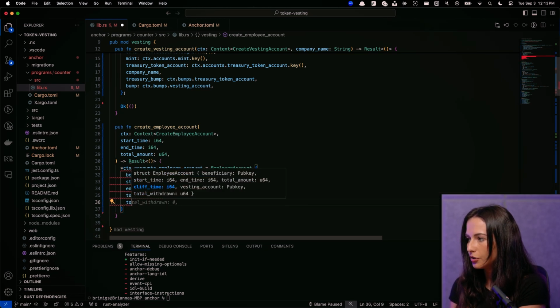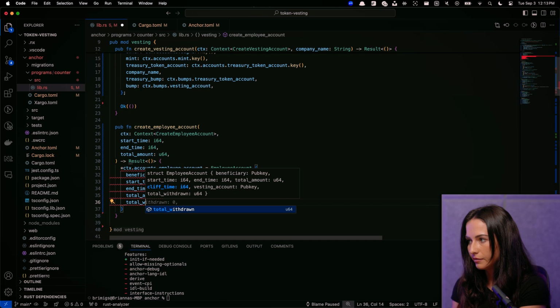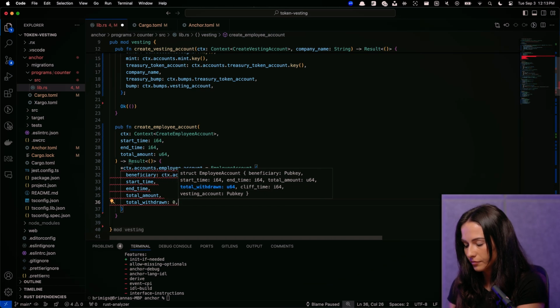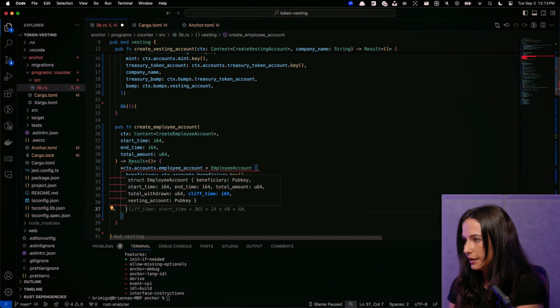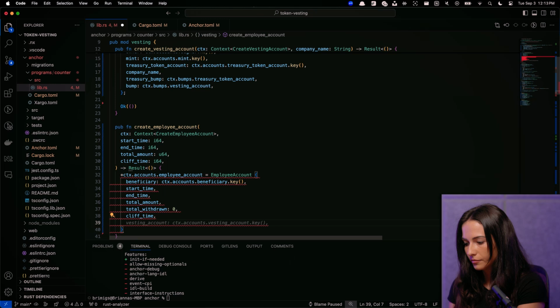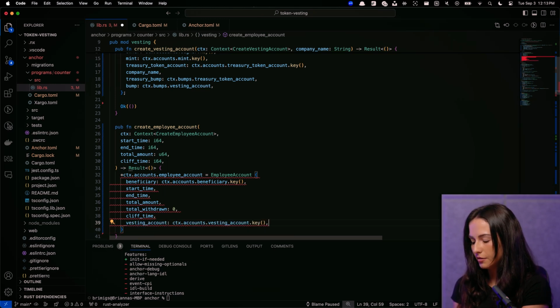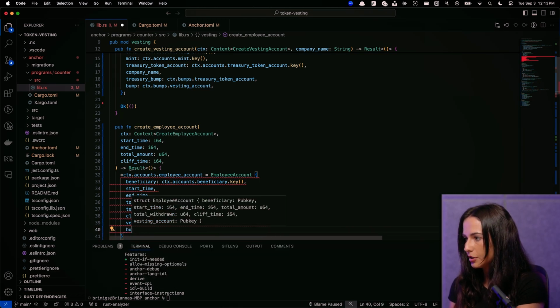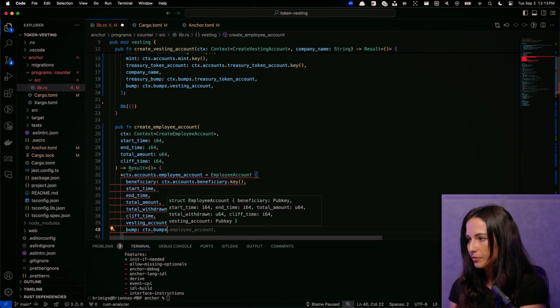Okay, and then the total withdrawn, since we're initializing a new account here, it's impossible to have withdrawn anything, so we'll just set that to 0. And then we need the cliff time, we'll pass through as a parameter. And now we need the vesting account, and we'll just pull in the account's vesting account key. And lastly, let's save the bump. Now this will be the bump of the employee account, so we can just do ctx.bumps employee account.